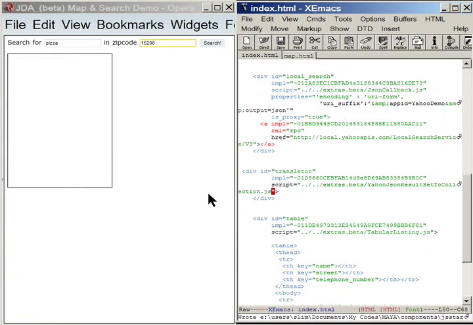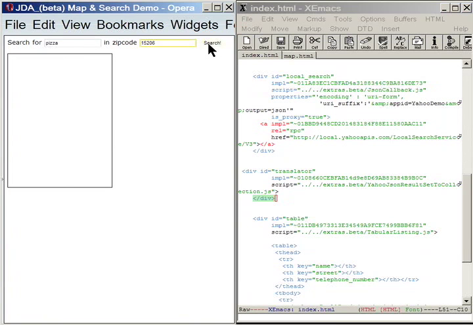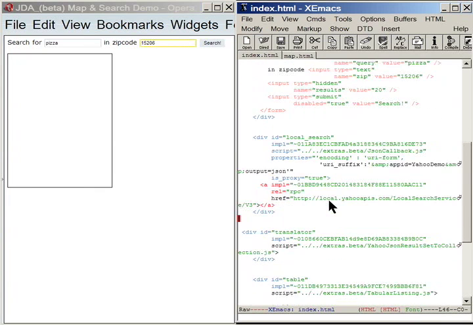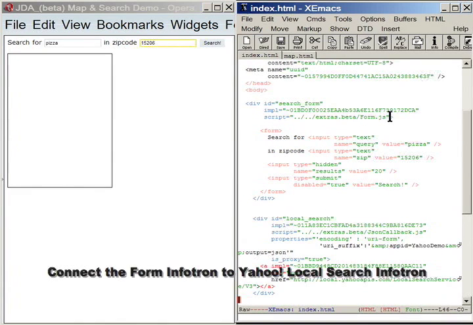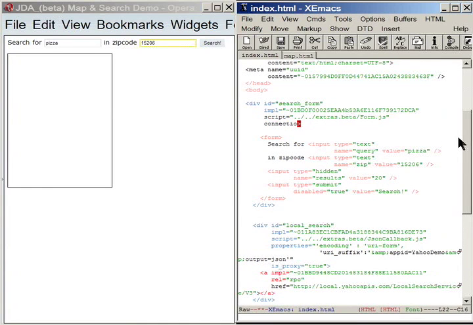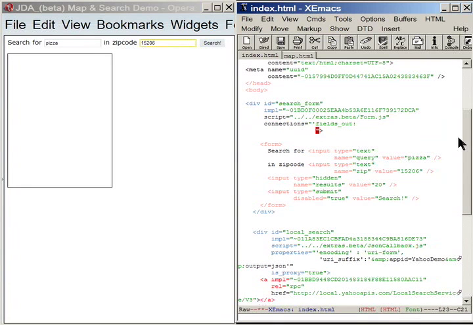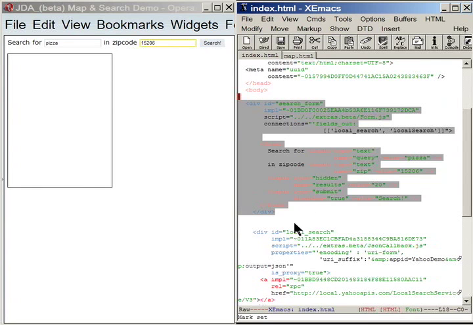So with all four Infotrons added, I refresh, and nothing happens. Again, because none of them are connected yet. So let's do that. I'm going to first go ahead and connect the search form to the Yahoo local search Infotron. Local search, make sure the IDs match up, local search and local search. So these two Infotrons are now connected.